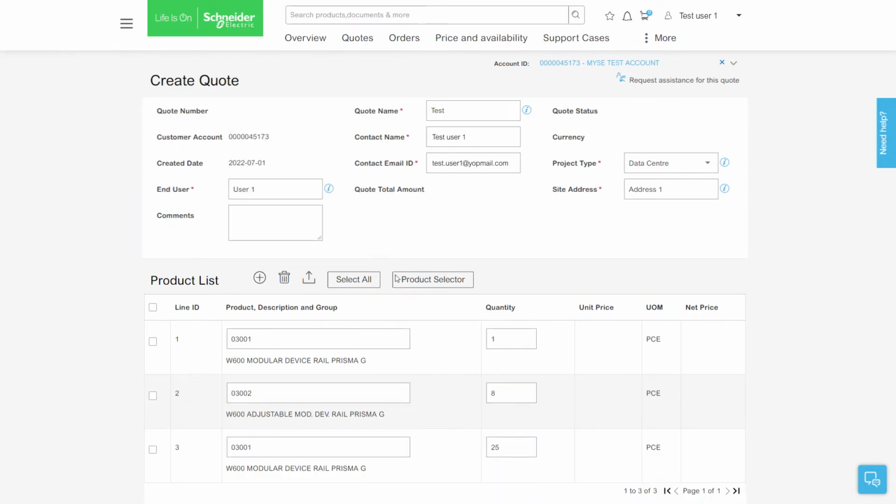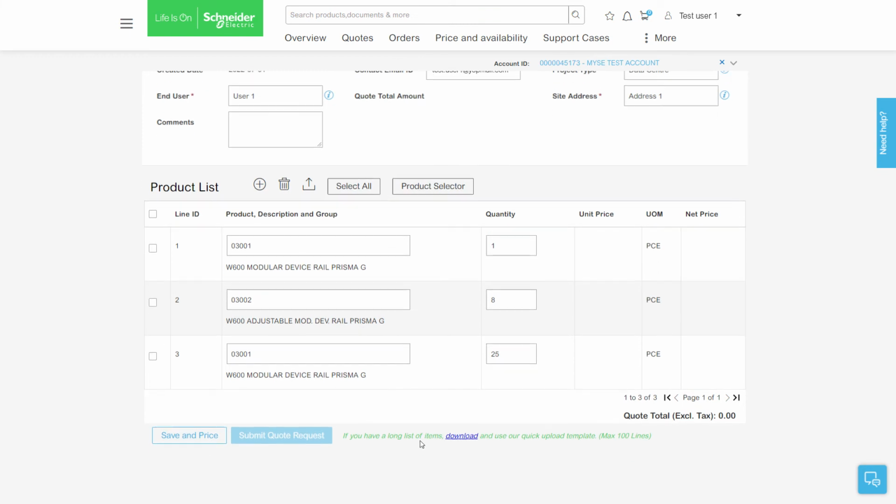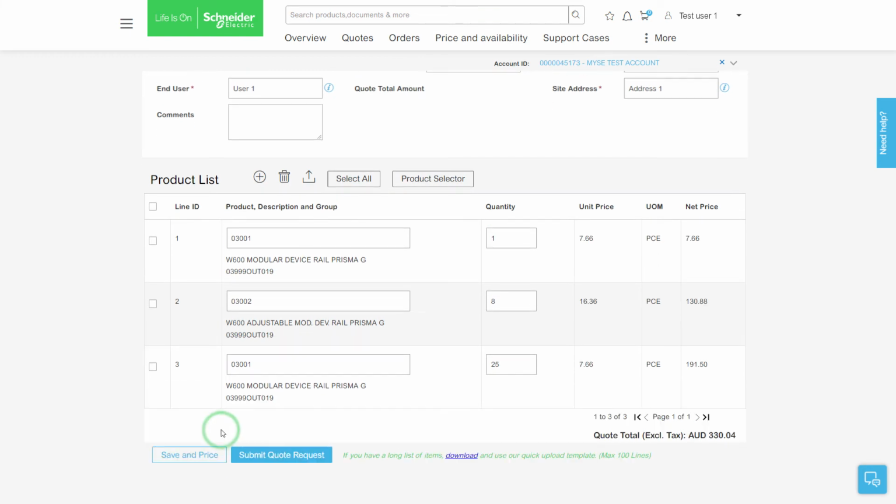All the products you selected now appear. Click Save and Price to view product prices. Your quote is saved, and you can find it later in your draft quote list.